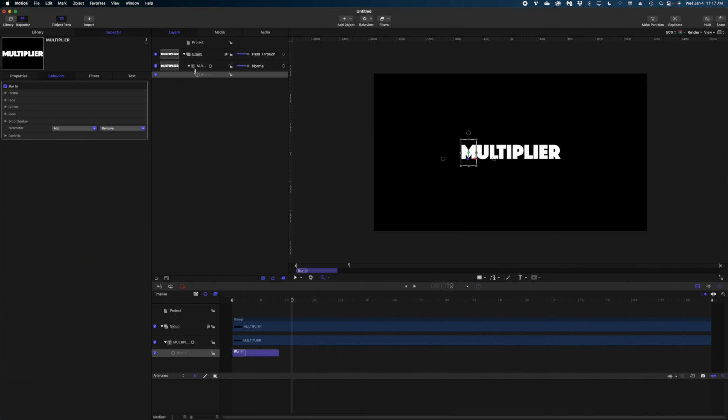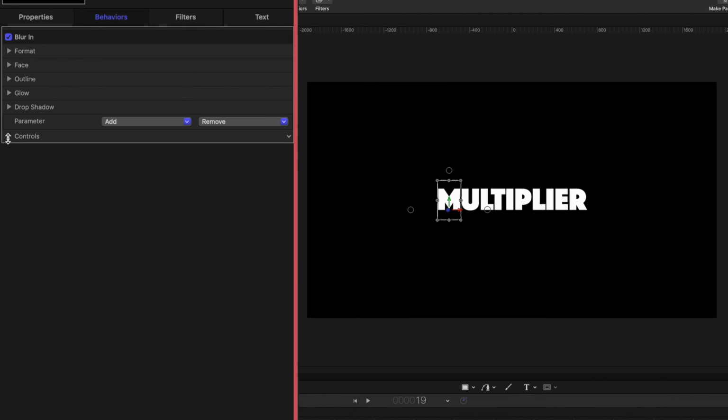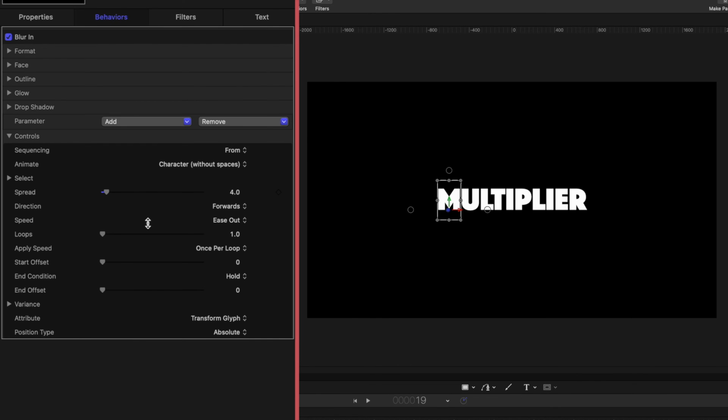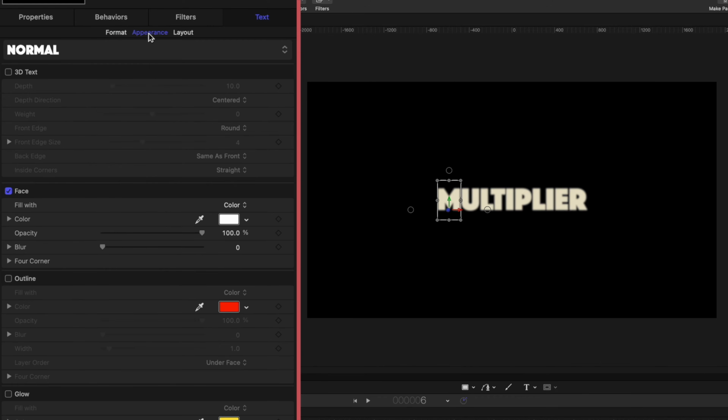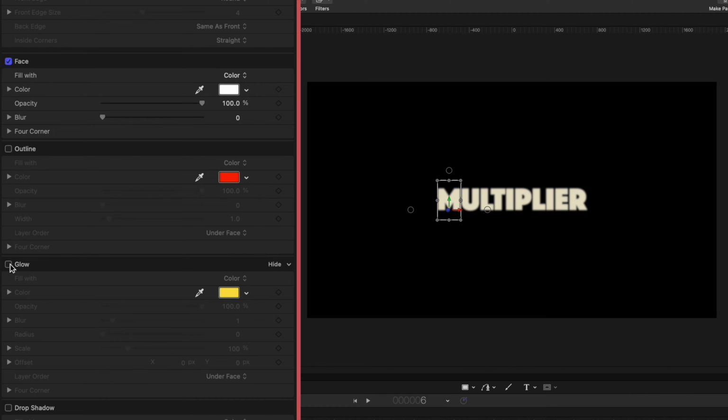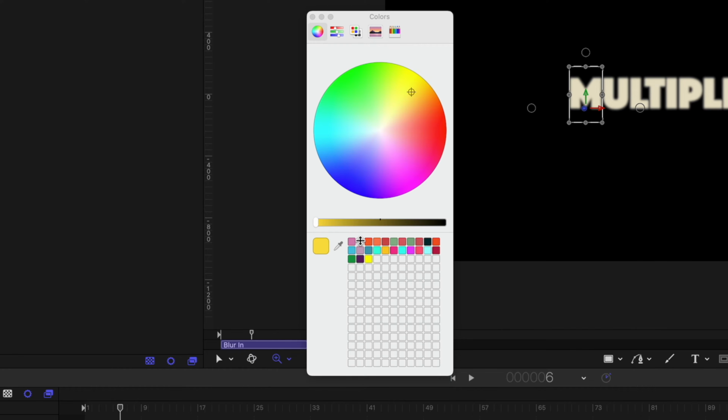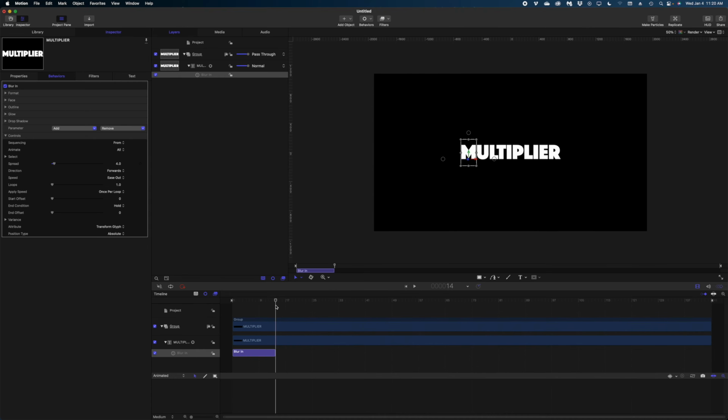Now in the inspector window, let's play with these elements. I'm going to drop down on the controls menu and let's change the animate line to all. So now the whole thing just blurs in. And then the next step we want to take is head over to the text tab, go to appearance, and this blur in behavior does have a glow effect on it. You can see it's kind of yellow. Even though the glow is not enabled in my inspector window, I want to change this to just white. All right, that's my blur in.